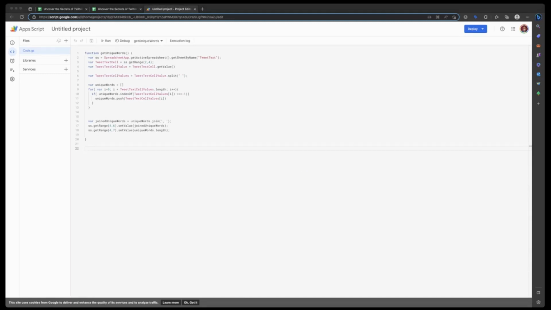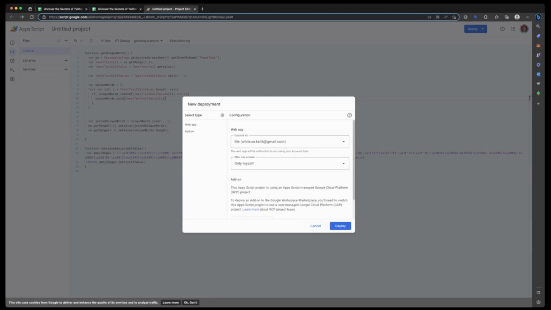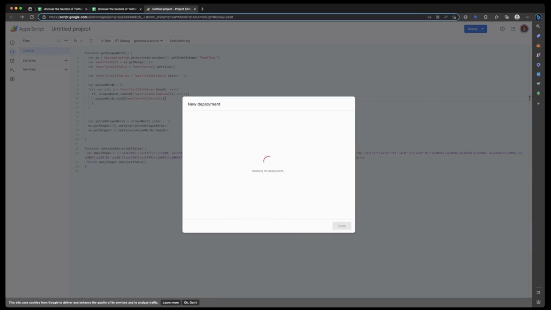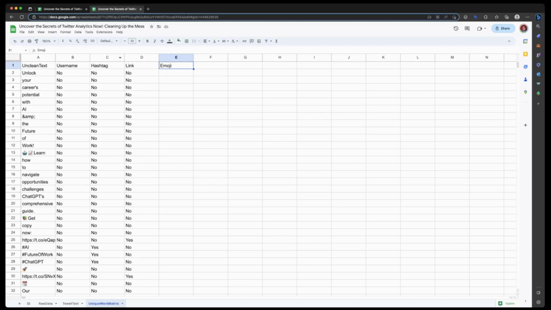So here we go. I have a function here, conveniently called contains emoji. And we'll just save that. This is like the ASCII code for an emoji. And let's do a new deployment because we've made a change. Okay, that's done, I hope. So let's close that. And then in order to use that, we need to import it.